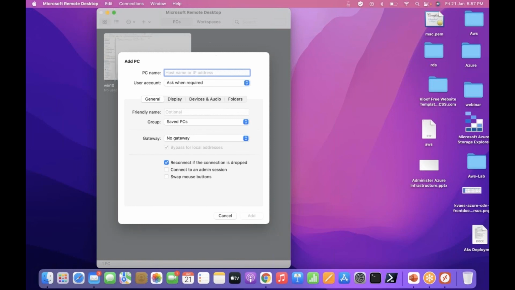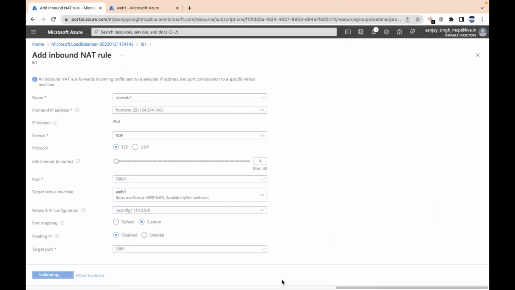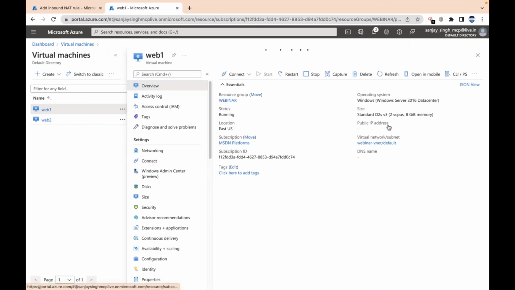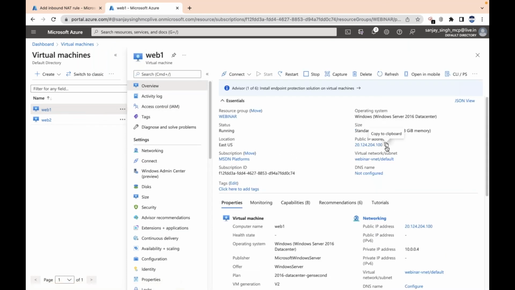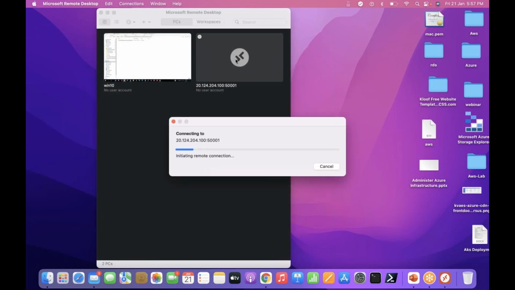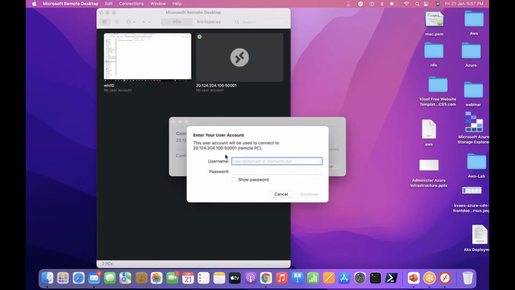So here I need to add the IP address, the IP address of my load balancer. Let me copy and paste the IP address of my load balancer from the overview tab of my virtual machine. So this would be the IP address of my load balancer, and then you need to specify your custom port as well. Then click on add, connect. As you can see, I'm getting this pop-up.